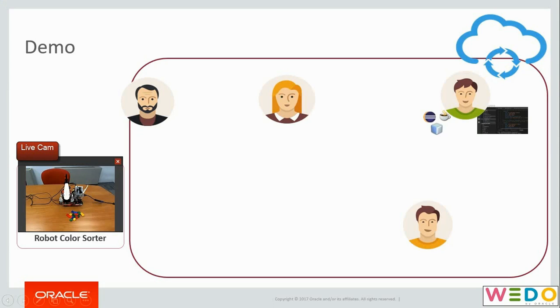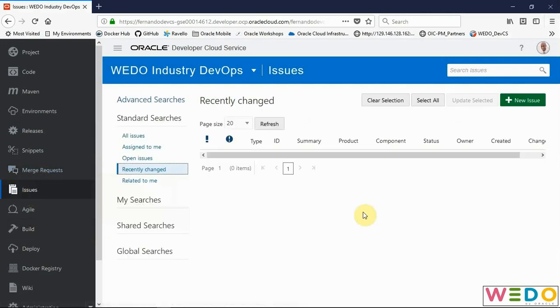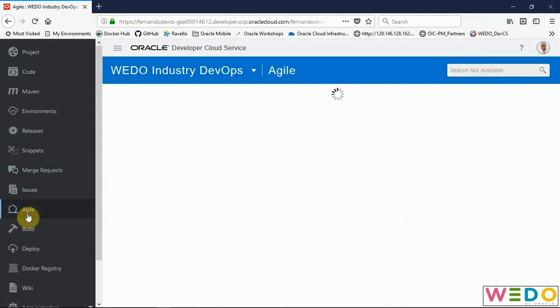So at the first moment, an issue will be created in the backlog. We'll see how to do this in Developer Cloud Service. Then these issues will be associated with the Kanban board, and in this Kanban board, these different issues will be assigned to a developer as tasks, and the developer will update those tasks. His first task is to basically replicate an error, which is the error identified with the robot, as I explained before, and he is going to try to replicate that error.